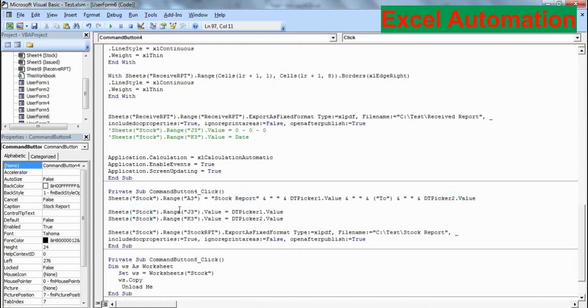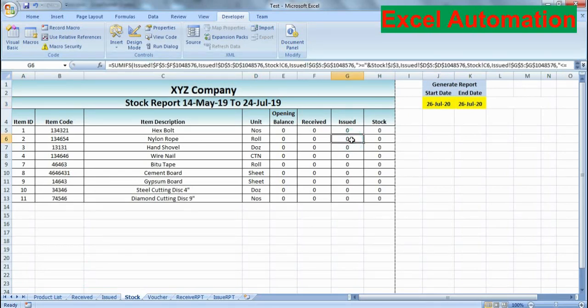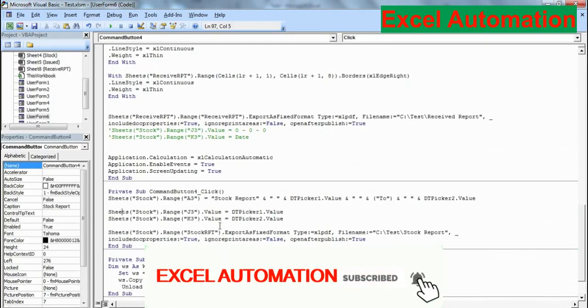Then we will enter the date in these two cells, to update the data in these two columns, issued and received. As you know, in I think part 6 or 7 we learned how to use the SUMIF formula to generate the report as per date. So whenever we change the date here, the values also change here, okay. So in this button we are doing it through VBA coding.